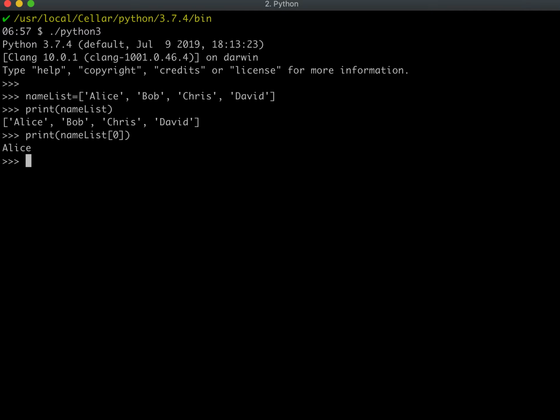It will give me Alice. If I want to print the last one, as you imagined, I will do something like David, which is element 3, index 3. It will give me David.